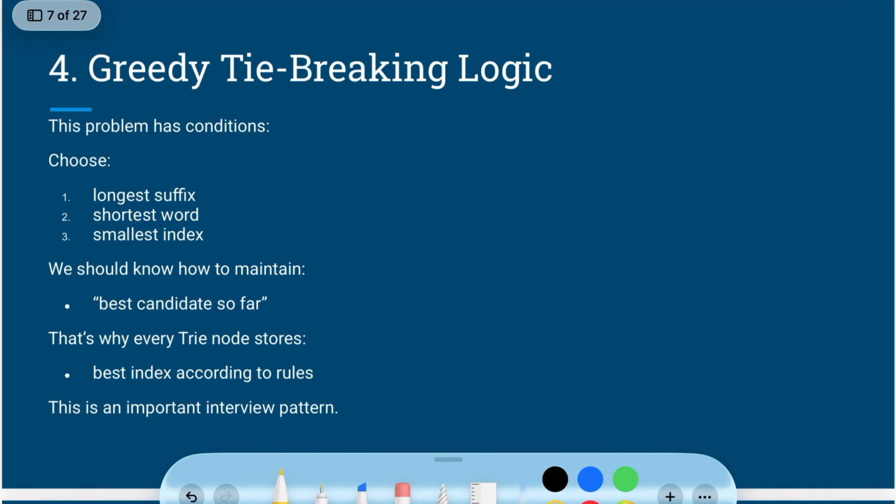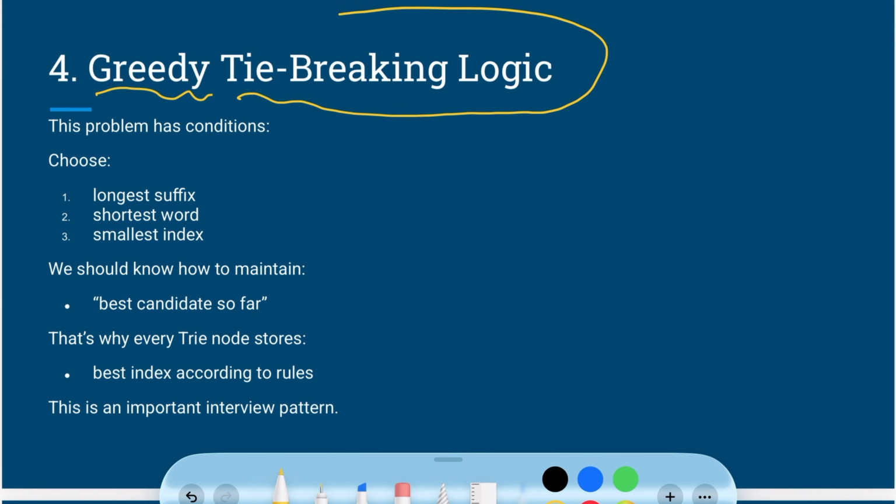Coming back to the steps, you should understand the greedy tie-breaking logic. What is the tie-breaking logic? This is a tie-breaking logic because the problem has conditions. What are the conditions we have been given? The longest suffix, the shortest word, and the smallest index. These are the things you have to choose. So if you find the common suffix, let's suppose the longest common suffix, you will find the longest suffix.